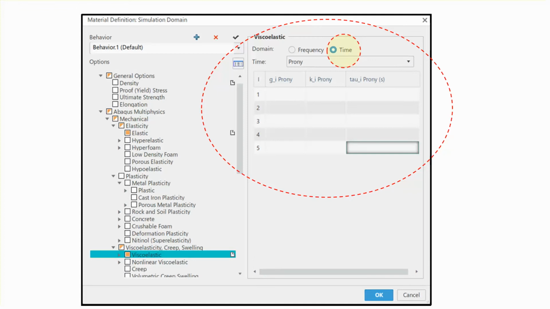And it was shown here, shown on the top, as you can see. And the data that I mentioned to you, those G, K, and tau are going to go in the table like that. And just don't forget to activate this time radio button, otherwise it's not going to work. Well, I'll lead you through the steps in a minute.